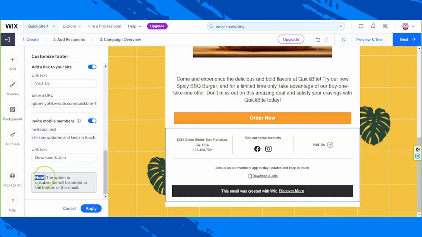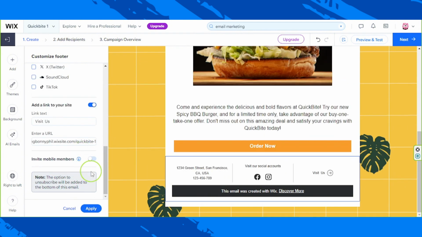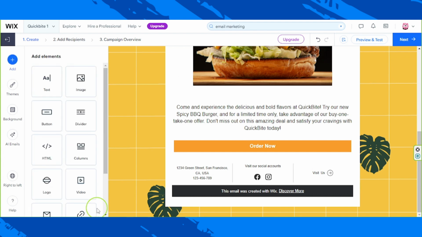By the way, there's a note. The option to unsubscribe will be added to the bottom of this email, so there's no need for you to manually add it. So, okay, once you're done, click on apply and you'll be good to go.